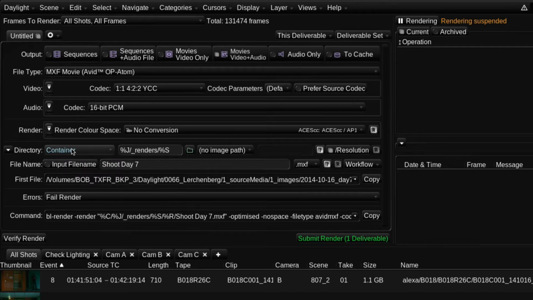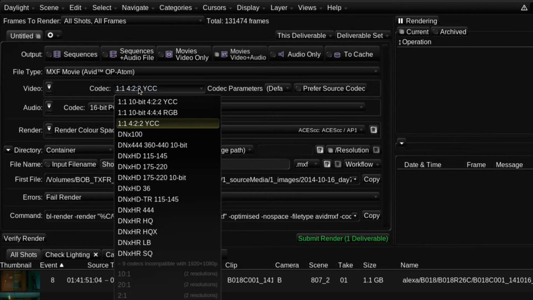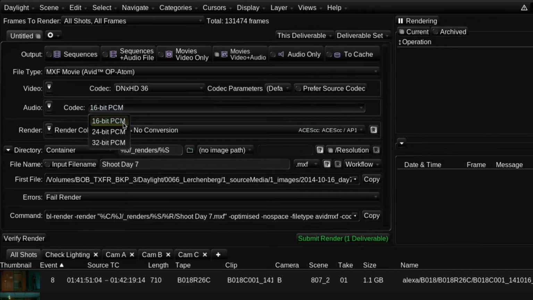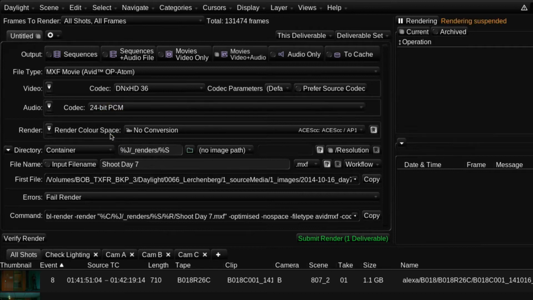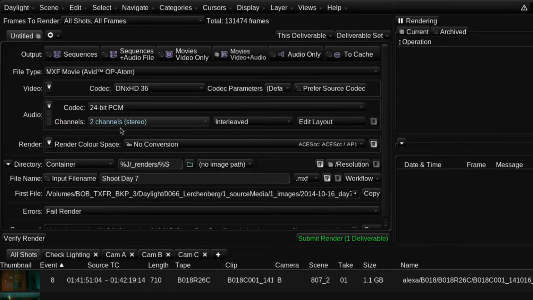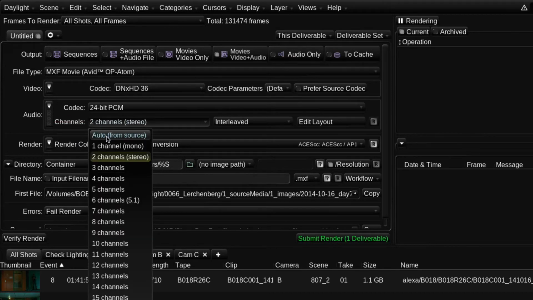Having specified the movie file type, I now need to set the video and audio codecs. The options in these lists will vary according to the movie file type you've chosen. I'll select DNxHD36 as this set of deliverables is for an offline edit. However, I'll choose 24-bit audio as the audio will be used for the final sound mix. By default, 2 channels of audio will be rendered, but I can change that by opening the audio channel setting from this drop-down list. As the shots have different numbers of audio channels, I'll select Auto.